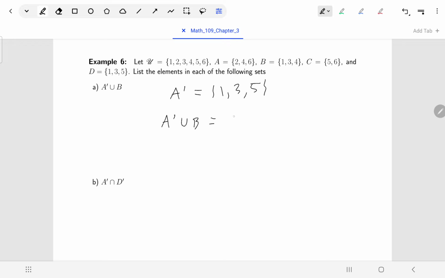And now, if we do A complement union with B, so everybody who's inside of A complement or B or both. So I've put in everybody that's inside of A complement. And then as far as what's inside of B, there's a 1 and a 3 and a 4. We've already listed the 1 and the 3, so we don't list them again. I'll just need to now add on the 4. So 1, 3, 5, and 4, those are the numbers that are inside of B, or inside of A complement, or inside of both.